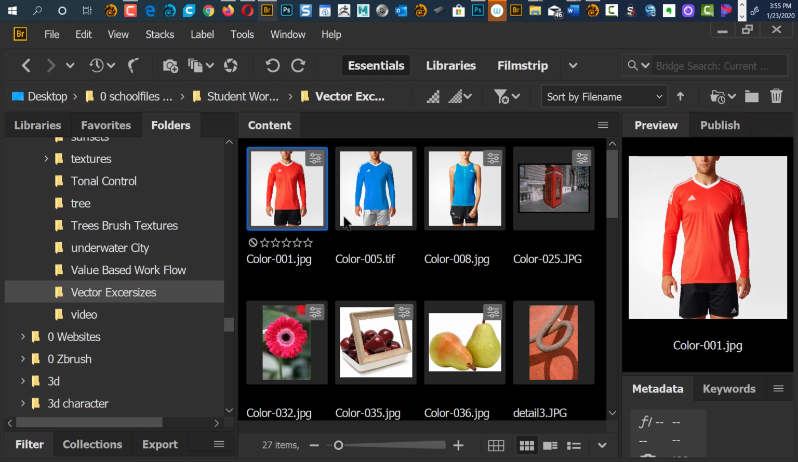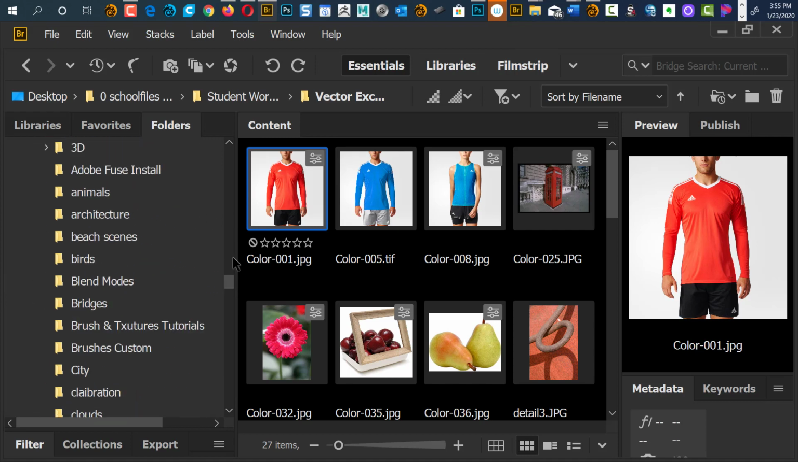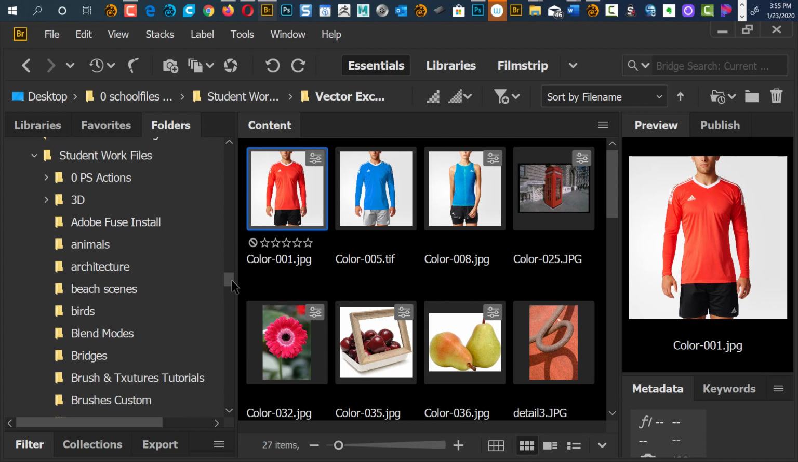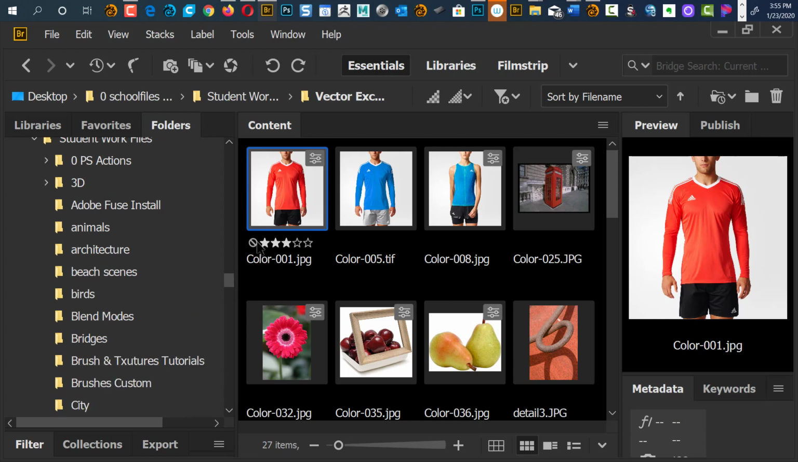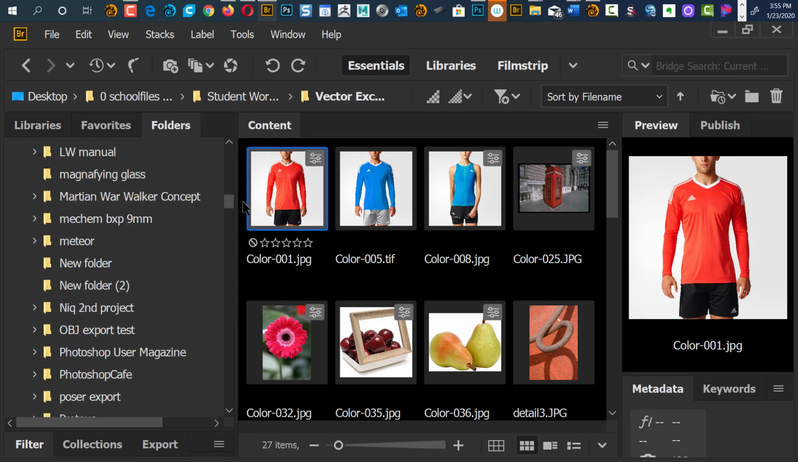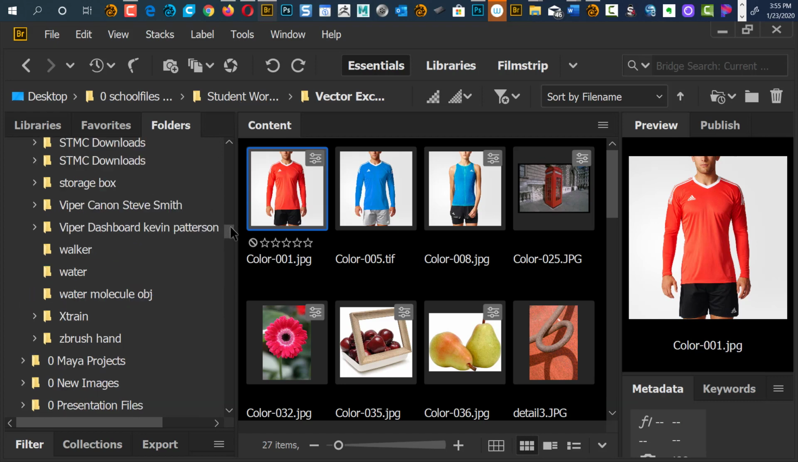Okay, so before we go any further, let's talk about Bridge very briefly here. This is going to be your window to everything on your hard drive system. This is how you're going to access all the visuals before you bring them into Photoshop. I've noticed that many students don't use Bridge as often as they should. It's invaluable. Inside Bridge, I created a shortcut folder for my student work files.